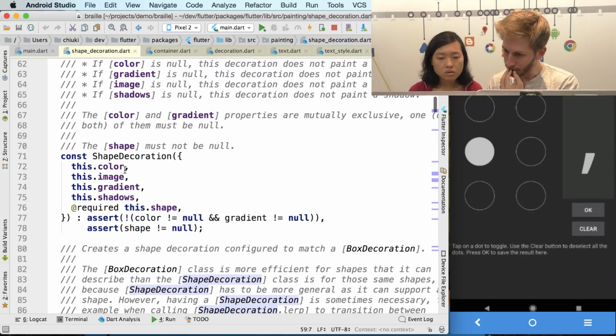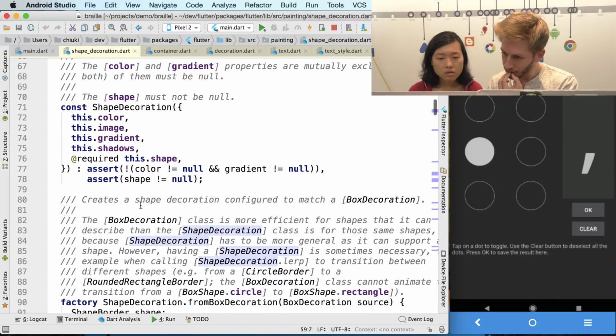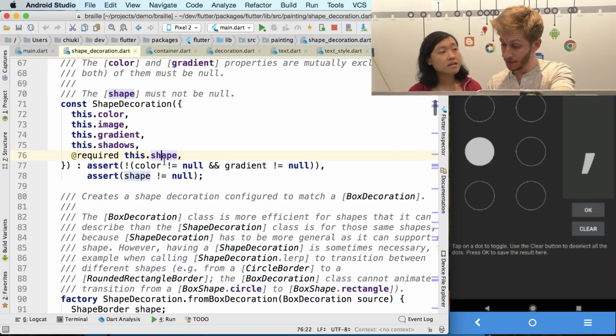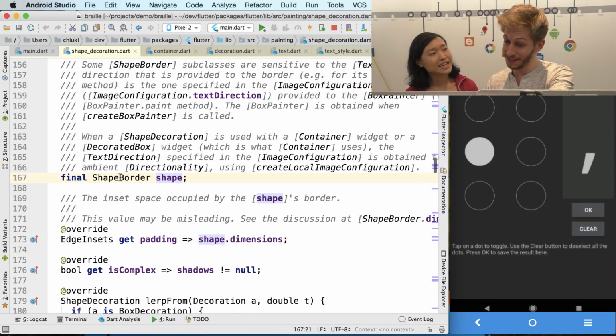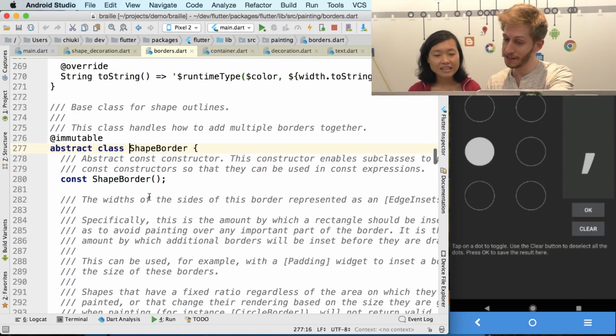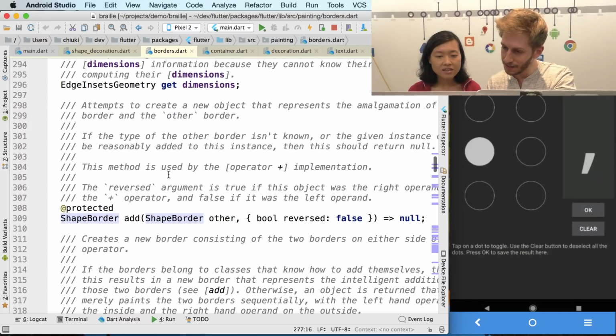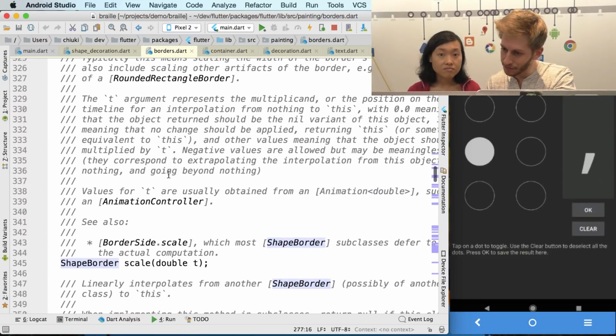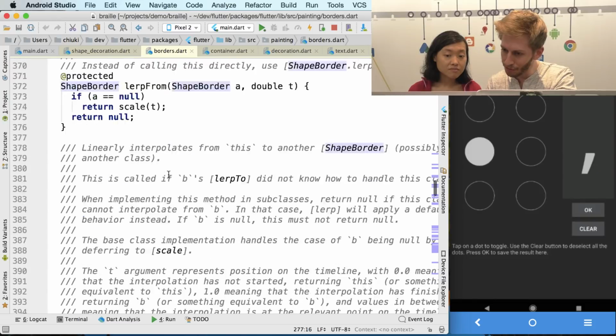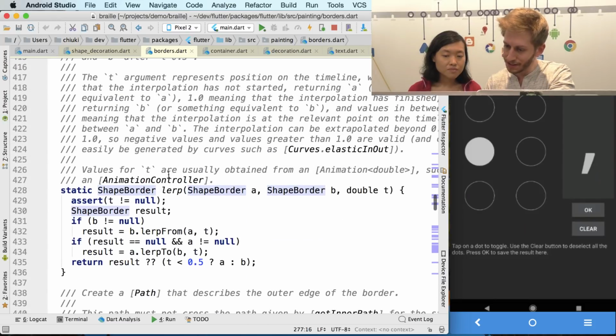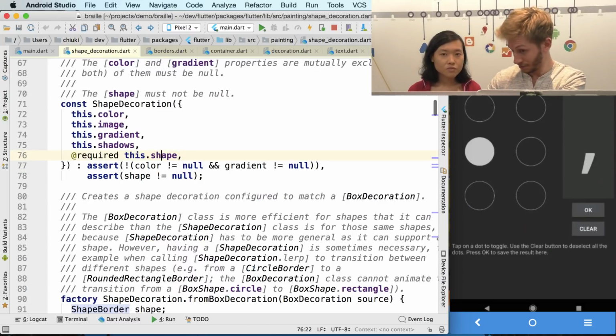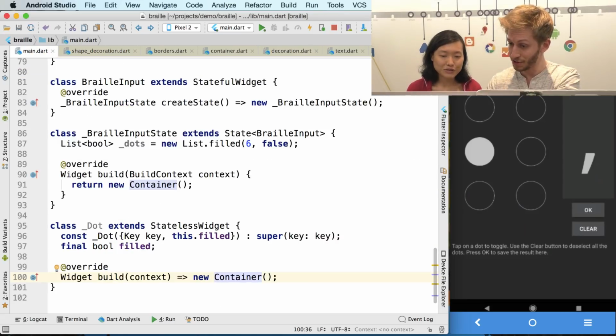And then what do we have? We have a color, image, gradient, shadow, and shape. Oh, it looks like the XML drawable, I think. Yes, it is. Shape, border, and we have lots of things we can do. That's amazing. I've never used it before. This is why we do pair programming, so we can pretty much do things on the spot.